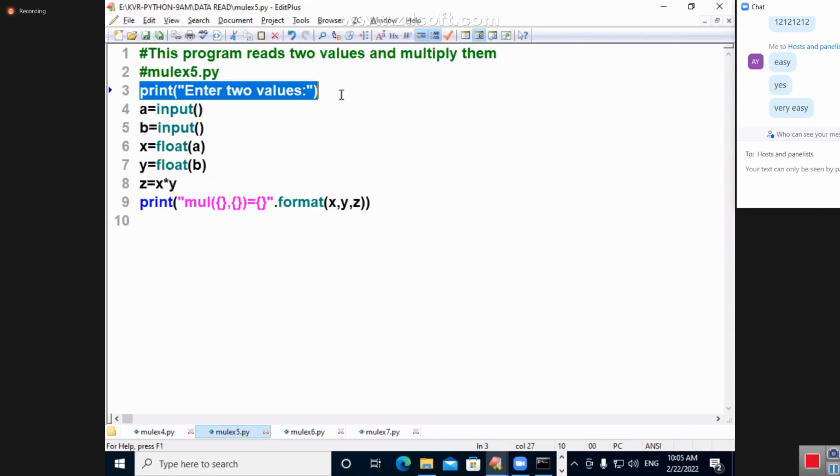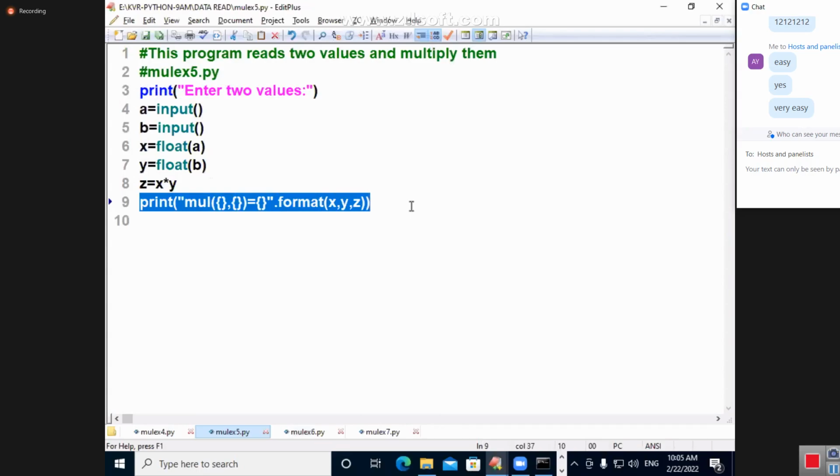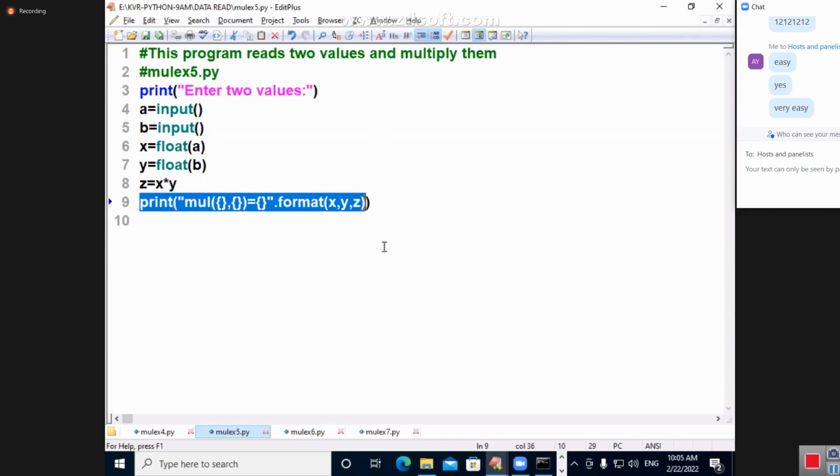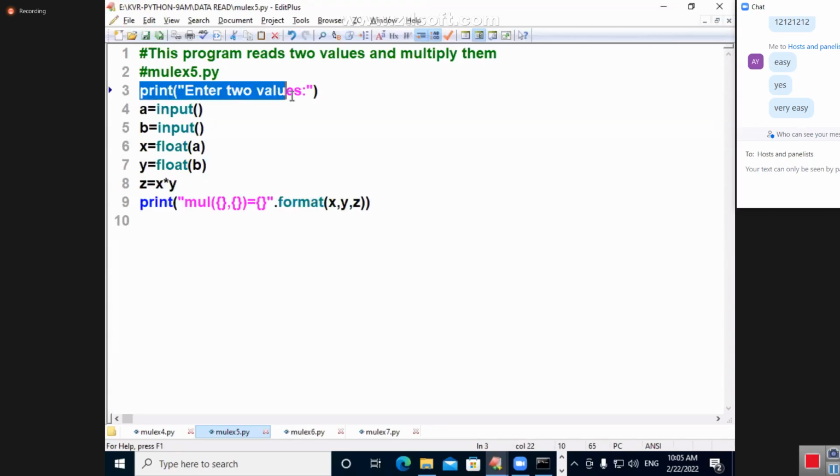Line number 3 print statement is giving you what? Prompting the message to the user. Line number 9 print statement is doing what? Displaying the result. Line number 3 print statement is prompting the message during reading time, and what is it doing? Displaying the result. Print statement is actually recommended for displaying the result, but I am using it for prompting the message also now.